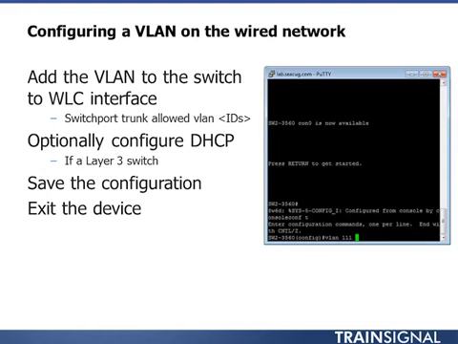Optionally, you want to think about where your DHCP server is. So do you want an external DHCP server? Do you want to run it on the switch? Do you want to run it on the wireless LAN controller? In my lab, I've configured it on the switch, and so you would go in there and configure the appropriate DHCP pool to make sure that the client leases the appropriate IP address.